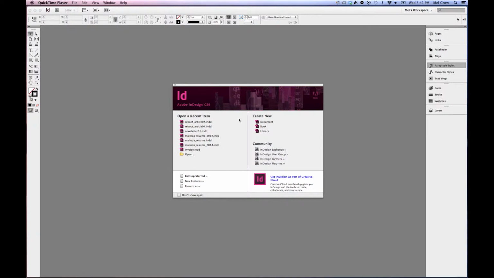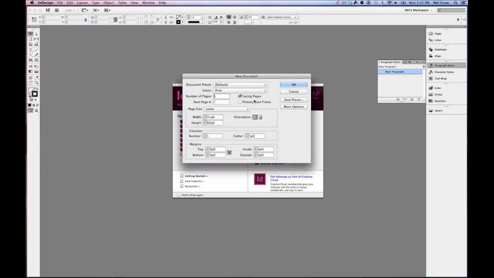So let's go ahead and show you how a grid system works when creating a document. Let's go ahead and create a new document. We can do this one of three ways. We can either click Document here, File, New Document. I'm just going to use the shortcut Command N to create a new document.